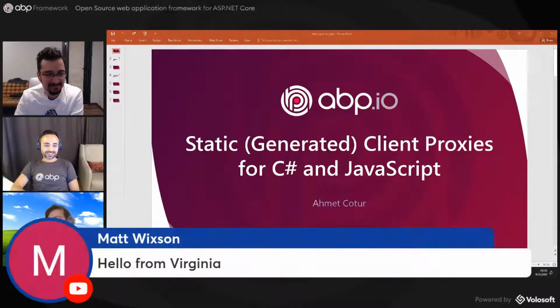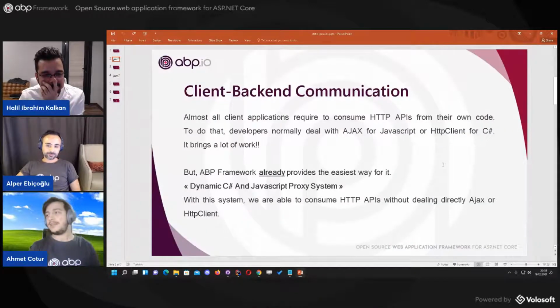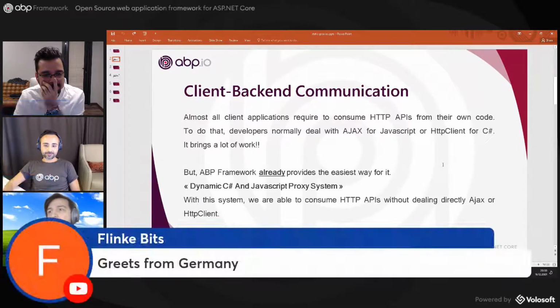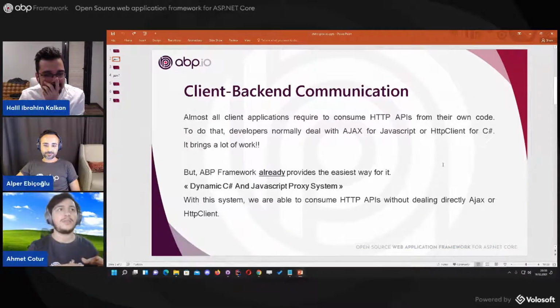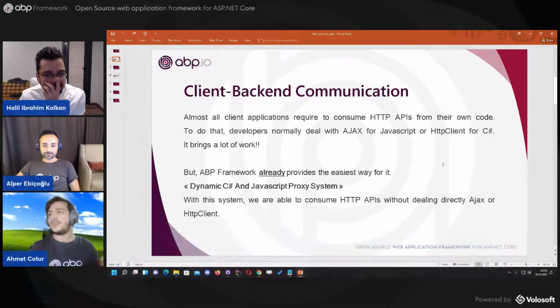It's really nice to be here to present a new feature to all of you. My topic is static generated client proxies for C# and JavaScript. Let's start with the whole topic of client and backend communication. Almost all client applications require consuming some APIs from their own code, and to do that we are using Ajax and HTTP client and manipulating requests.